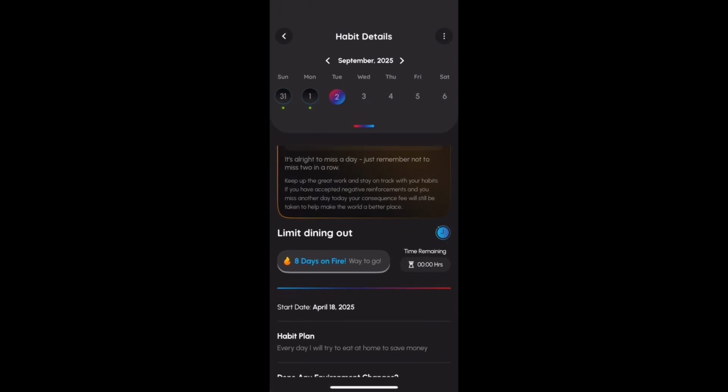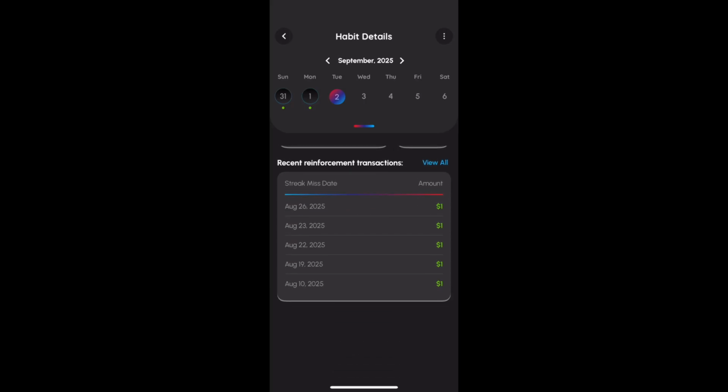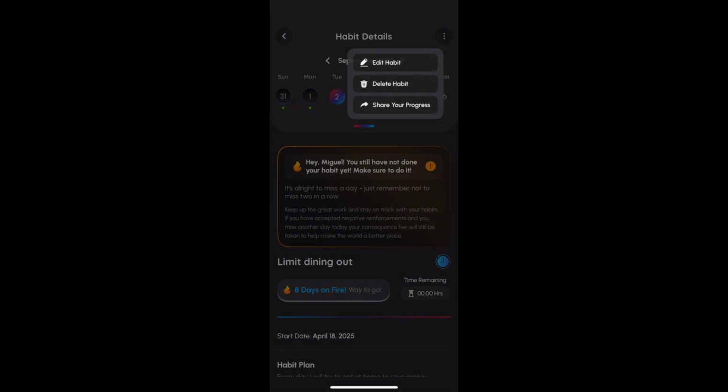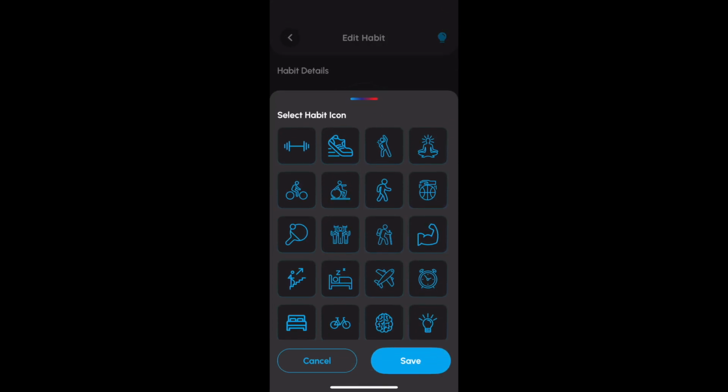Reinforcement fee or commitment lock. Note, you can't change these if a lock is currently active. That's the whole point. And of course, you can always add new environment changes. Here is what you cannot tweak or adjust.